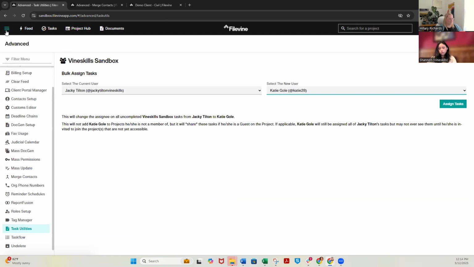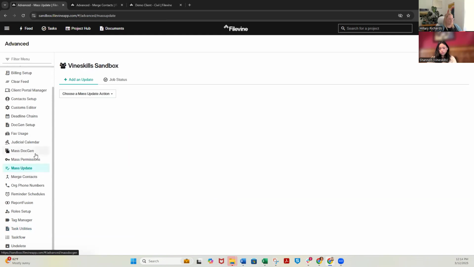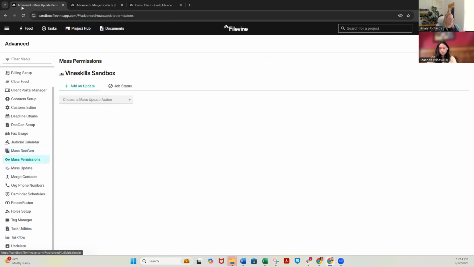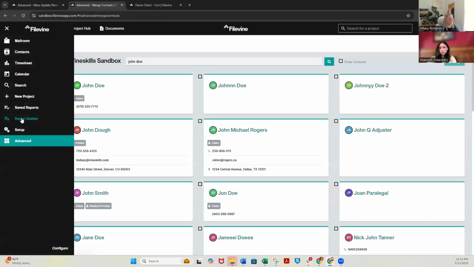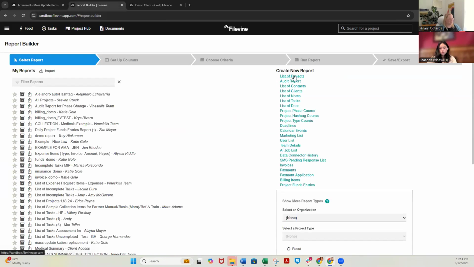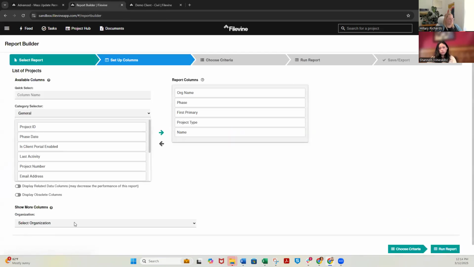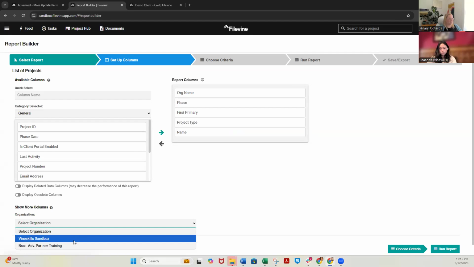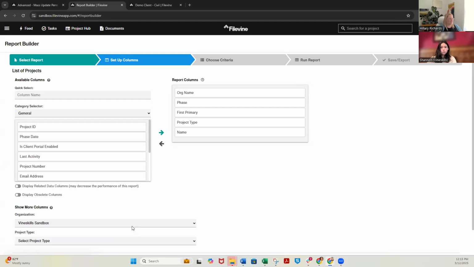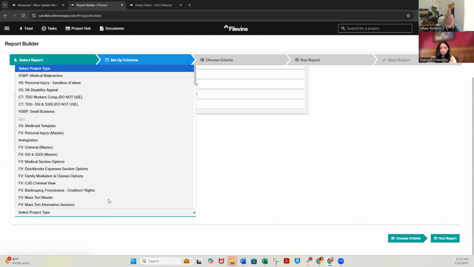Then we would go to build a report because a report is needed to do all of these mass updates or mass permissions. So I'm going to report builder. It has to be a list of projects. It's a very simple report. You only need the name of the project and the field in which you're trying to update or the person that you're trying to update in the mass permissions. So I'm going to go to the Bind Skills Sandbox and we want to select that template.